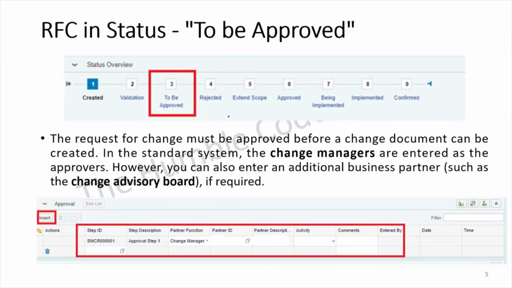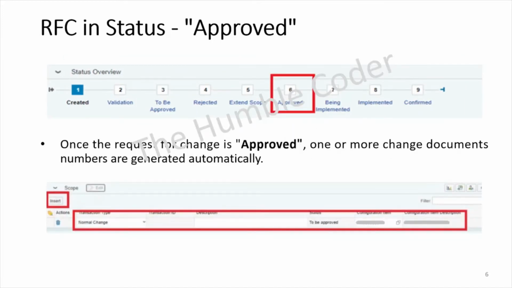Okay, so once the status is to be approved, change managers or someone from the change advisory board will perform the next operation. Then once the request for change is approved, one or more change document numbers are generated automatically. So in the below image you can see that for a particular change document, which is the normal change, the ID is not yet generated. It will only be generated after the request for change is approved.